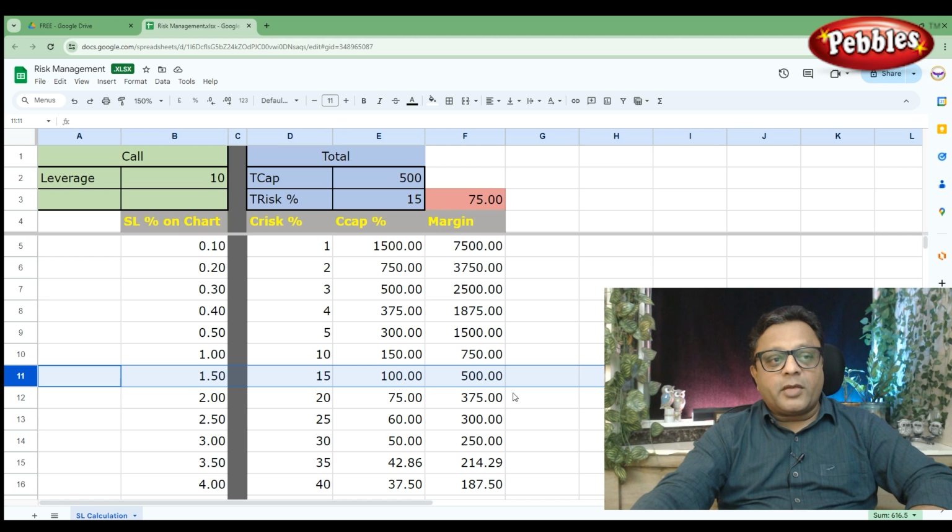That is, your margin is $500. That is 100% you are using. Whenever you are marking this row, mind well, you cannot use the stop loss more than 1.5% at leverage 10.